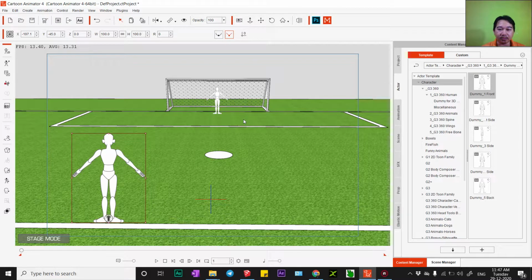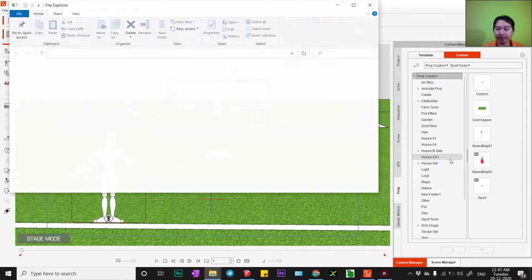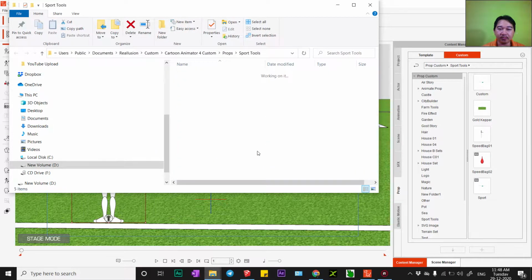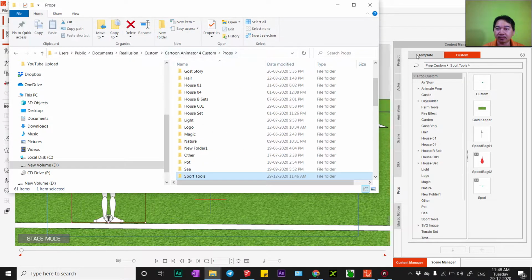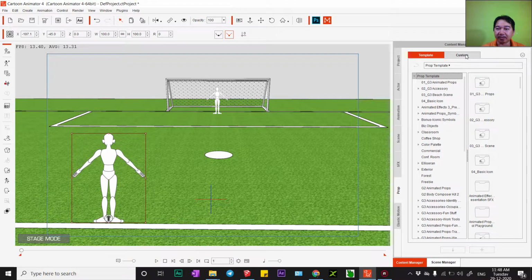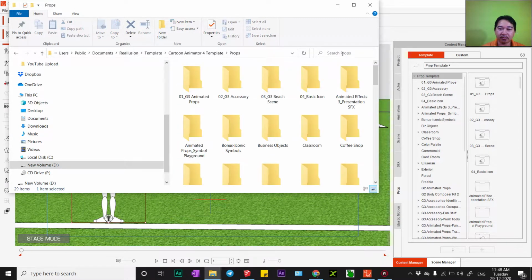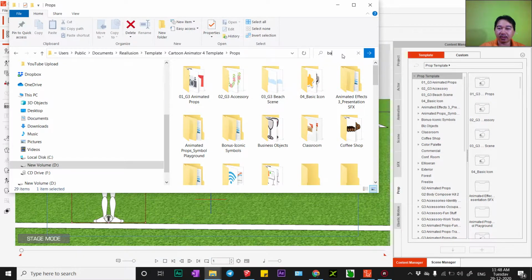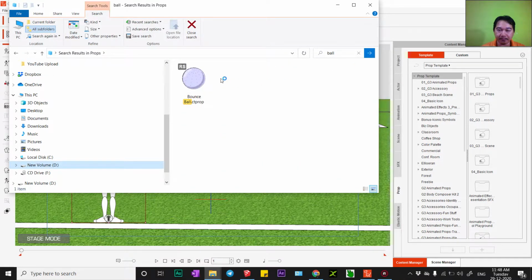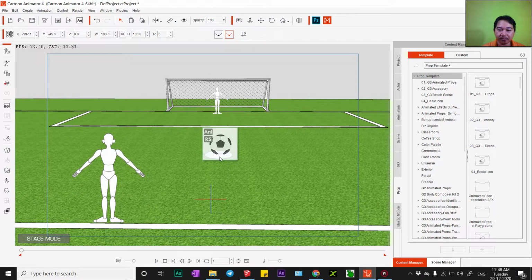Okay, now I would like to use a ball, so I can find a prop. Right click to find this one. No, team plan. The moment I click prop, custom, I would like to find in team plan, ball. Okay, this one, and drag and drop.